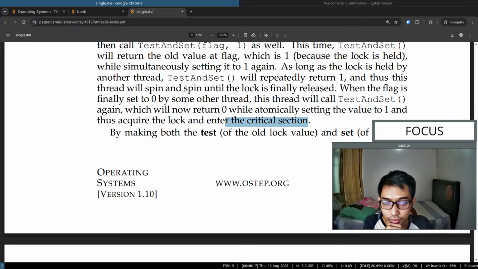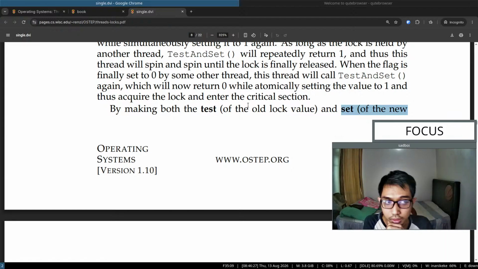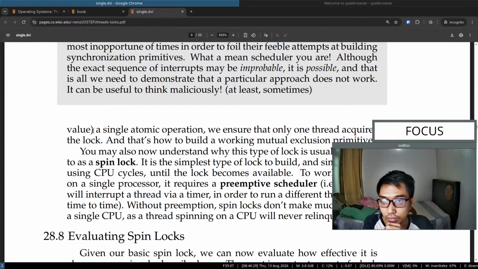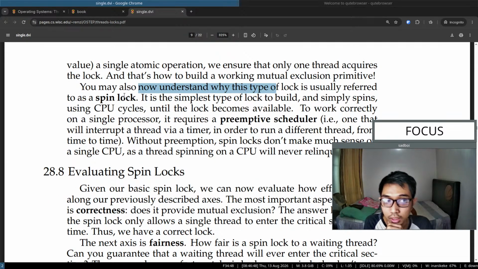Okay, by making the test of the old lock value and the set of the new value a single atomic operation, we ensure that only one thread acquires the lock. And that's how to build a working mutual exclusion primitive. You may also now understand why this type of lock is usually referred to as a spin lock.